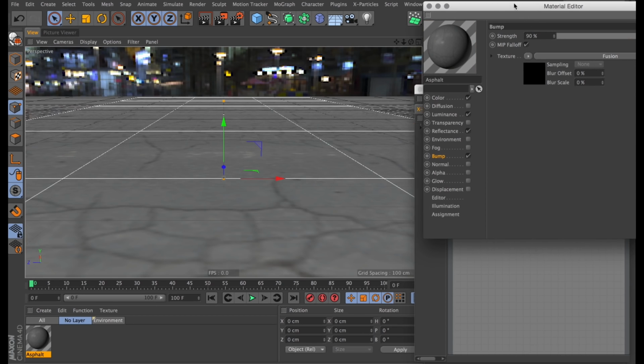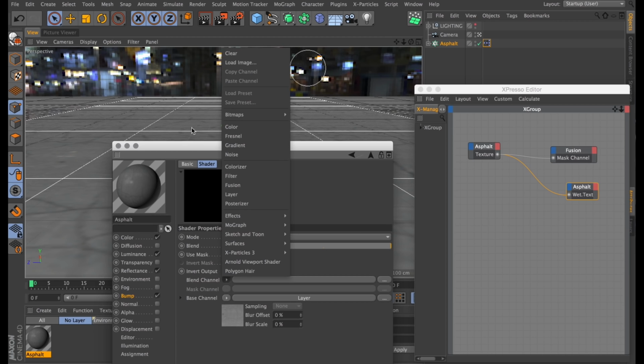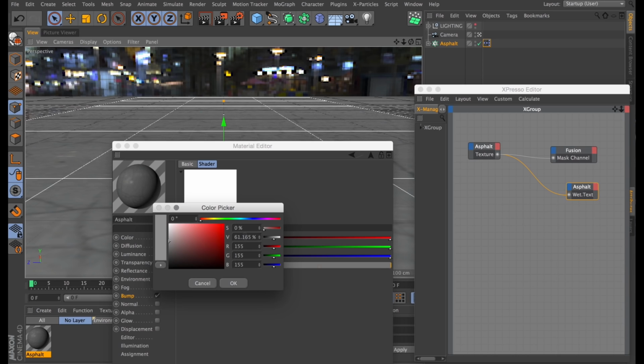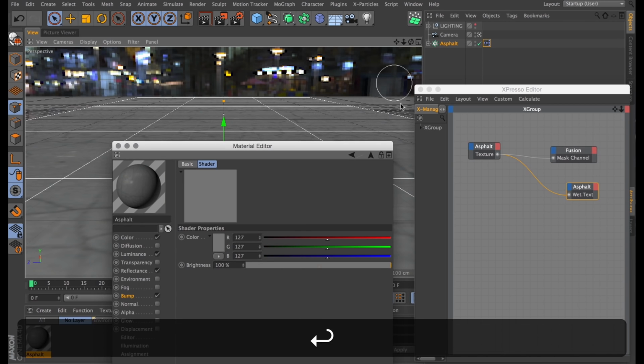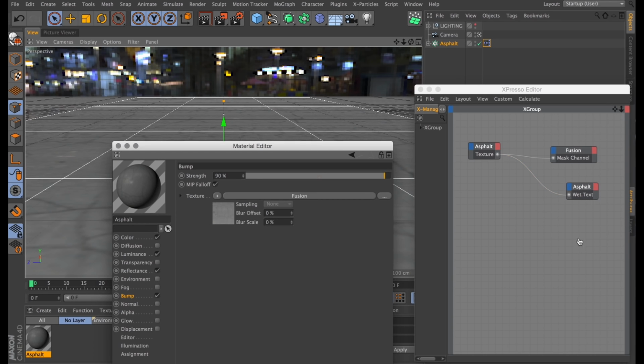I'm going to do the same thing here that we did with our color texture and create a fusion. But instead of turning this blend channel black, I'm going to turn it perfectly gray, so the bump is not going to stick out or go in too much. And I'll jump back into our fusion shader and activate mask. And I will drag our fusion shader into the XPresso window.